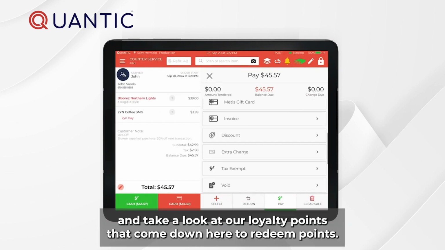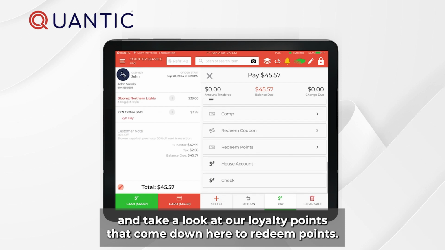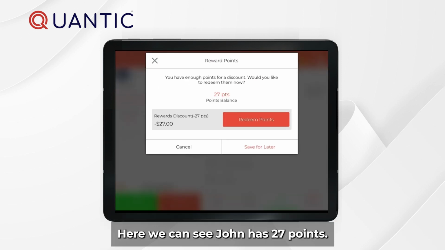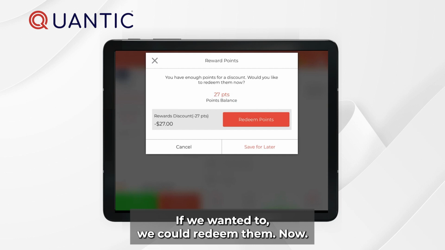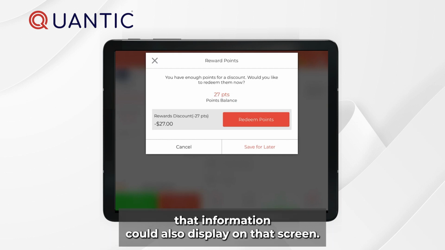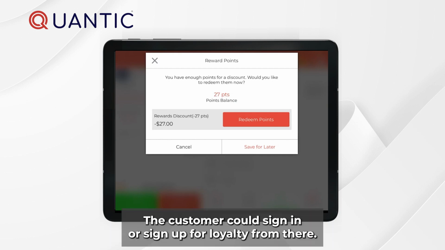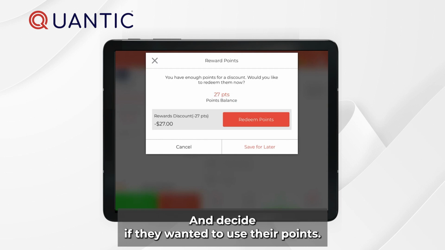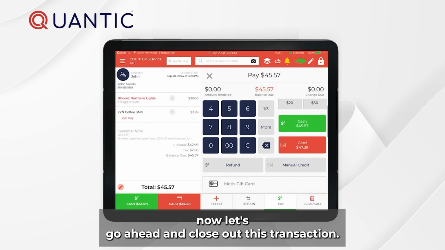Now, let's go ahead and take a look at our loyalty points. If I come down here to redeem points, here we can see John has 27 points. If we wanted to, we could redeem them now, or we could continue accruing those. Now, if I had a customer display screen, that information could also display on that screen. The customer could sign in or sign up for loyalty from there and decide if they wanted to use their points. Now let's go ahead and close out this transaction.